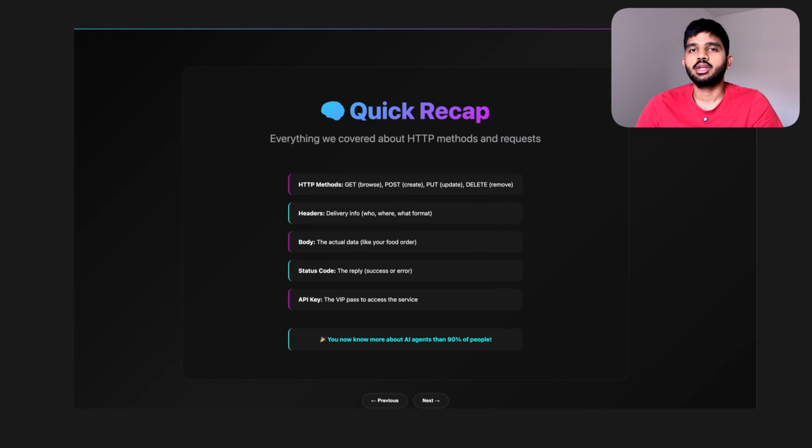Okay, now let's do a quick recap of HTTP requests. The first one is header, which is like delivery info. Second one is body, which is the actual data. Status code is like the reply. And finally, API key is the VIP pass to access the service.